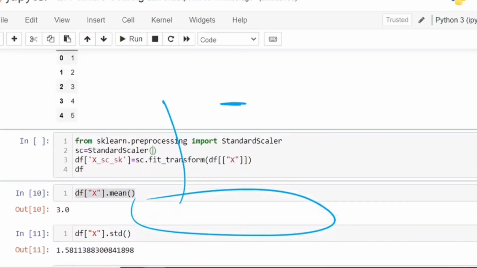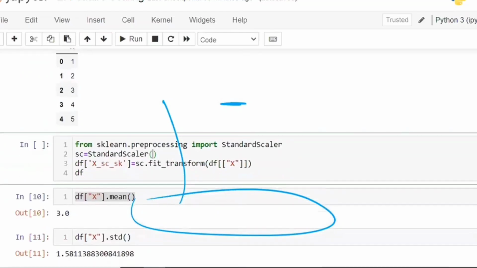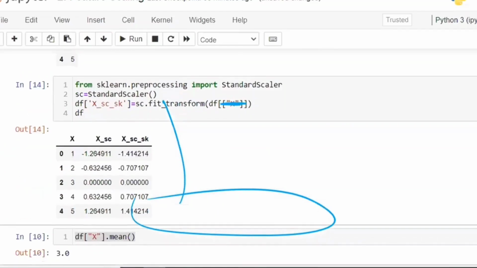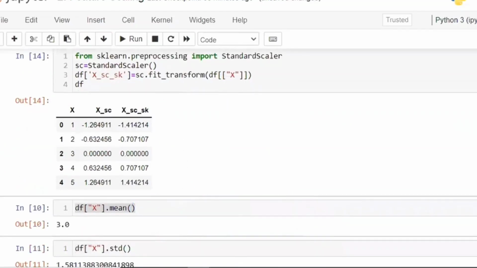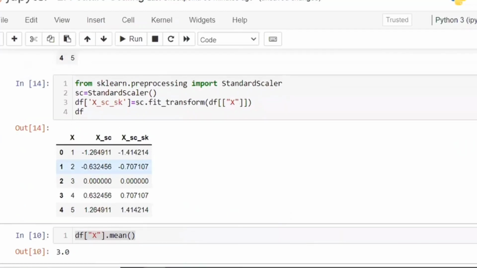What is the X data? This is the X data. It is just applying and it is going to print. And it will give the values. Same to same. It is not going to change. The formula will be here. Just the thing is that, sir, here you have got minus 1.26 and here you have got minus 1.41, because it is considering the sample standard deviation, with respect to the square root of n minus 1. It is considering the sample, right?